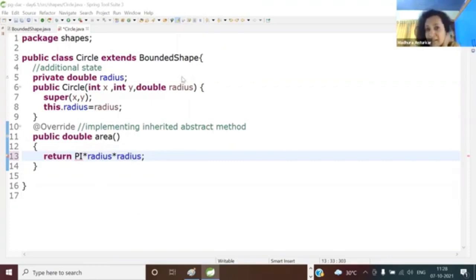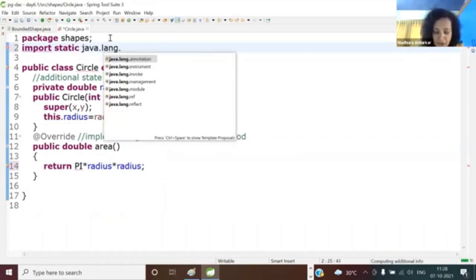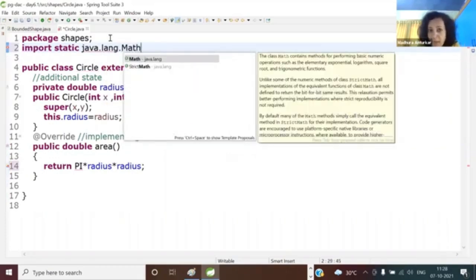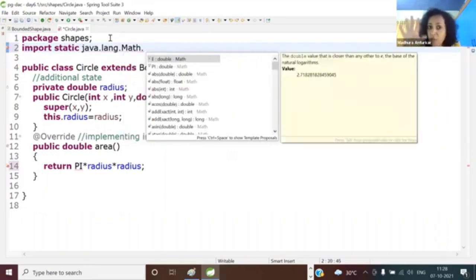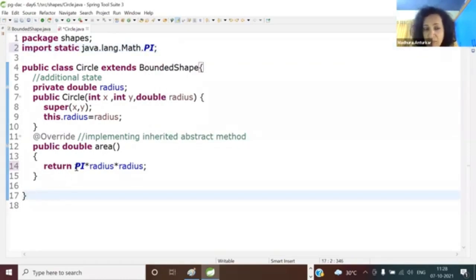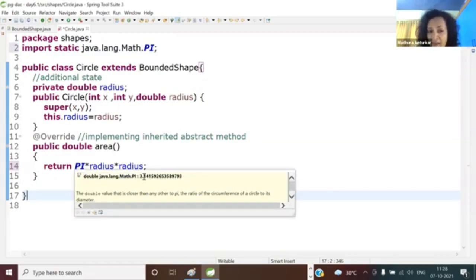Import static is the answer. Java.lang.Math is wrong. So here, import static. Initial part is correct, but the ending part wasn't correct. So what comes after that? Java.lang.Math. Sorry. But from Math, what is it you want? Either you can say, if you want all the constants and all the static members accessed, you say star. But currently I just require the PI constant. So this will complete it. So now when you take the cursor to this PI, it will show you it is double java.lang.Math.PI with the value of 3.14.